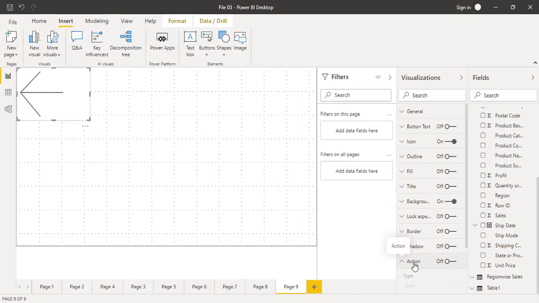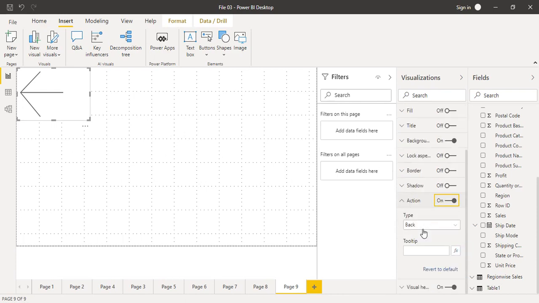So let us just go onto this action and make sure that it is turned on, and then you can just select what type of action it will perform. Like it can go back. Back means that whatever page was previously selected, it will go to that particular page. So you can just select back, and there is a tooltip, so you can provide it with a tooltip, say go back by one page, or simply a go back message you can give it.